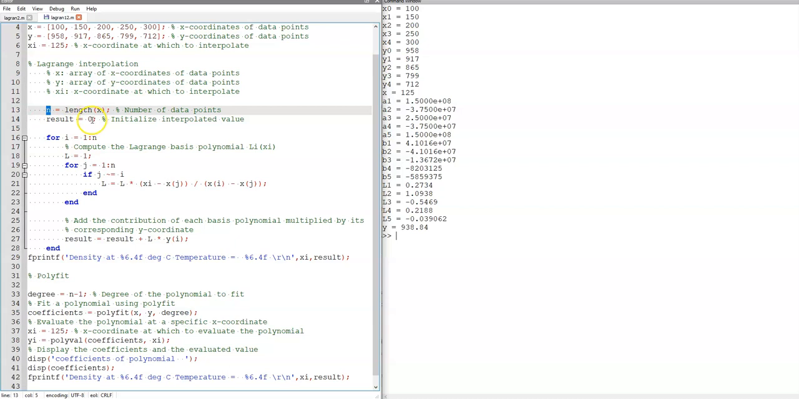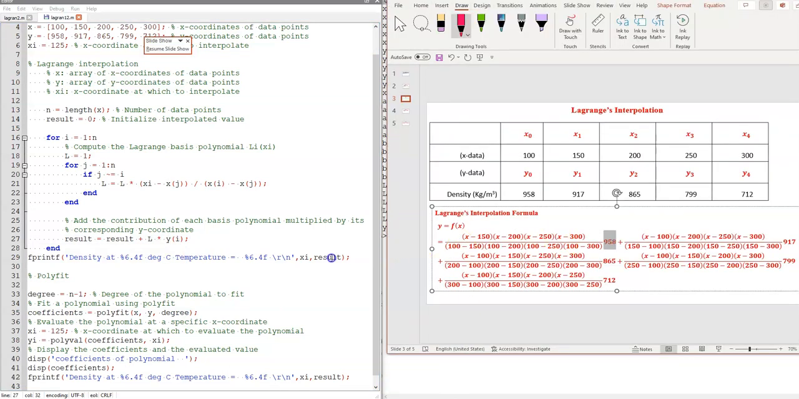Then the result, we just take as 0, to initialize the interpolated value. Then a for loop, i equal to 1 to n, to compute the Lagrangian basis polynomial Li(xi). So L is equal to 1, then for j equal to 1 to n, and if j is not equal to i, that will calculate the Lagrangian coefficient. Then the if ends and the for loop ends, and the result will be the result plus the Lagrangian coefficient into yi. So first the Lagrangian coefficient, and then individually yi is multiplied. That's why we get the data. Then a print is given, printing the density at a particular temperature, so we can easily get the result.